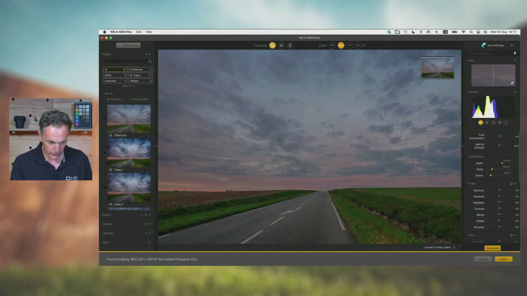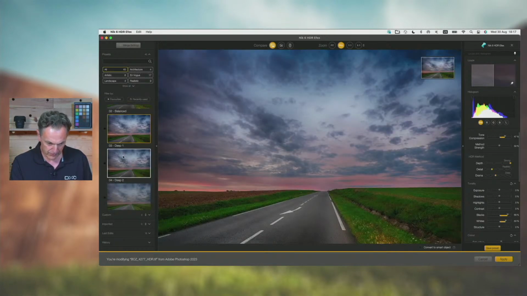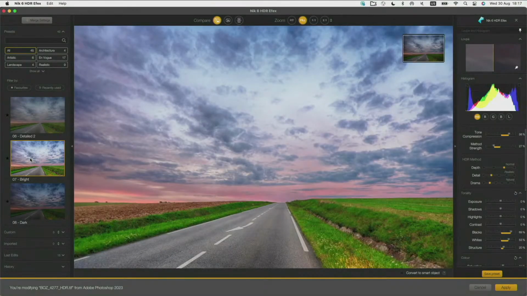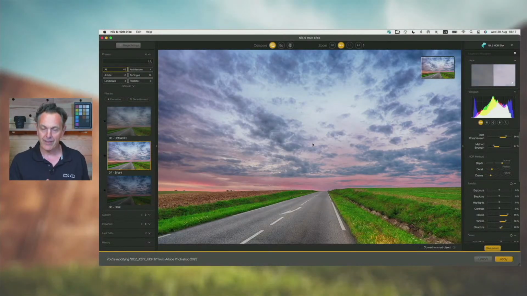So if I go through the different settings, I've got various things I could apply, and I've got this one, bright, which actually looks fairly close to what I've seen the morning I took the photo. So that's going to be my starting point, and I'm going to move to the right-hand side of the screen to refine this a little bit. And I'm going to start with the tone compression. When I applied the preset, some correction had already been applied there, but I'm just going to go through that.